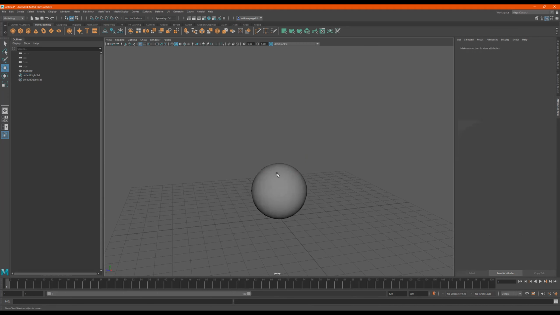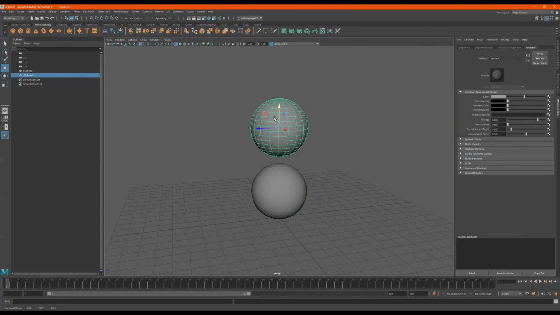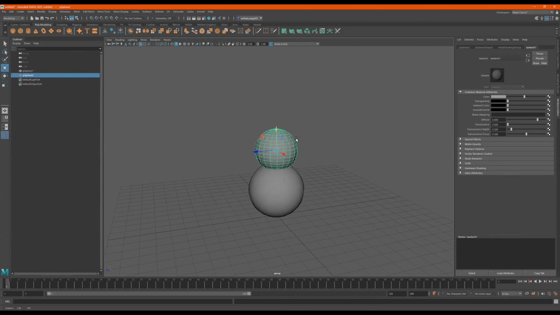so let me just do that again. So I said all that. Control D to duplicate. I'll move it up. And I'll press R to scale. Scale it a little bit. Press W. And I put it right down here. Cool.